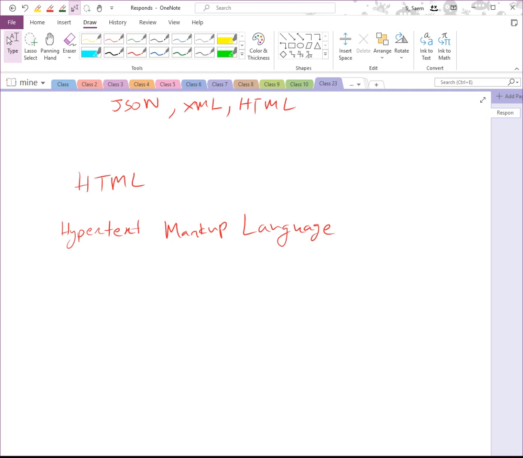So API, or application programming interface, serves as an intermediary between the client and the server. For example, a user enters login and password. The API sends this request to the server. The server validates the login credentials. Then, if valid, the server prepares a response. The API sends this response back to the client, confirming the login.